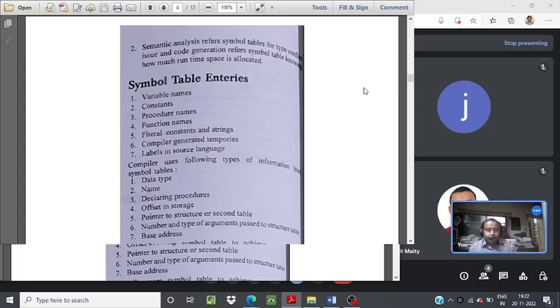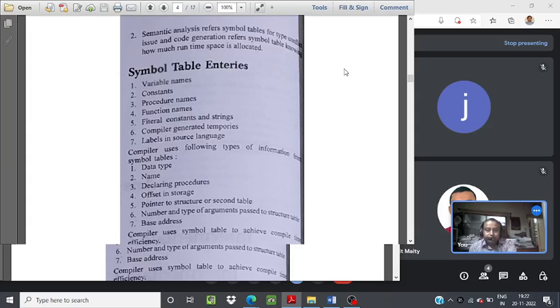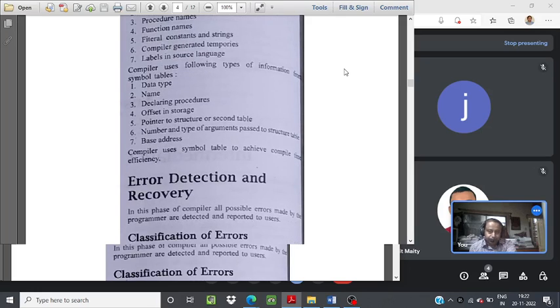So the compiler uses the following types of information from the symbol table. That is the data type. That means if you define the variables, first you have to define the data type, whether it is integer or floating type or double or character. Next is the name of the variable. Then declaring the procedures. That means if you define a function, you have to call the function also. Then offset in the storage, that means for storing the output, and the pointer to the structure or the symbol table. Next is the number and type of arguments passed to the structure table, and next is the base address. So in this way the compiler uses the symbol table to achieve compile time efficiency.